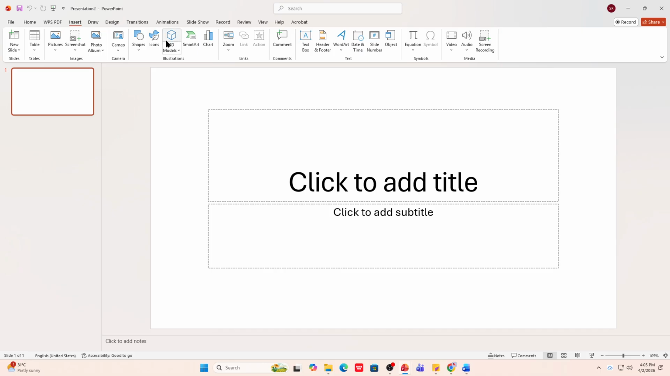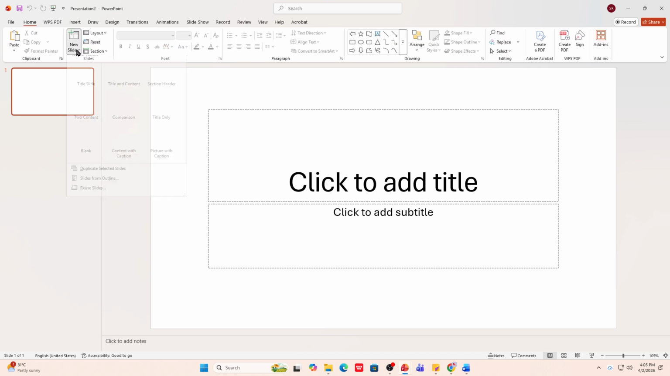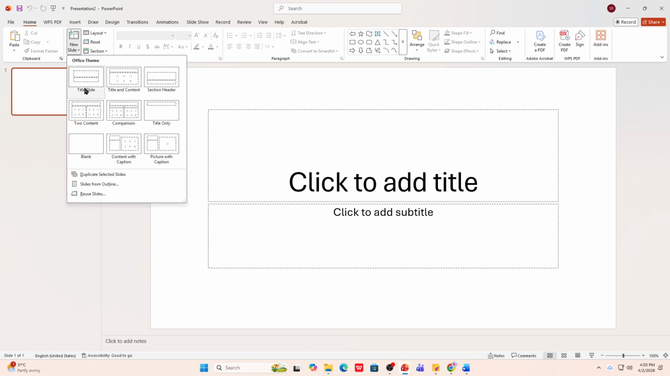To build your deck, add a new slide. Go to the Home tab and select New Slide. You can choose a layout that fits your needs, such as a title slide to introduce your topic or a title and content layout for your main points.